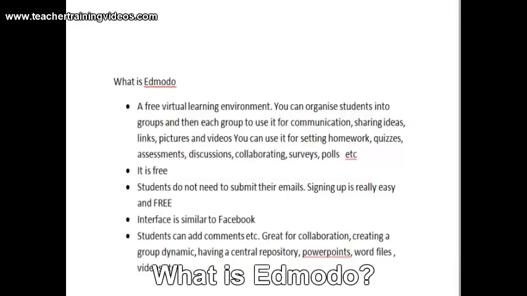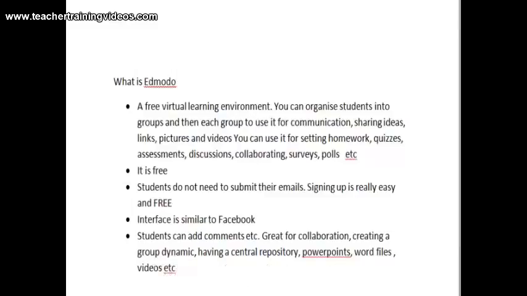Okay, let's just talk a little bit then about what Edmodo can do. So as I said, it's a free virtual environment, and you can use it basically to organise your students into groups or into classes, and then those students can communicate with each other. They can share ideas, you can share ideas, you can share links, they can share links, pictures, videos. And so it's basically a way of creating a community where your students for that particular class can go on and access content.